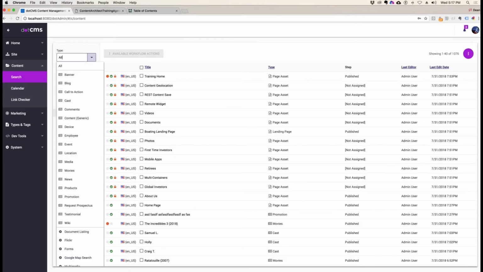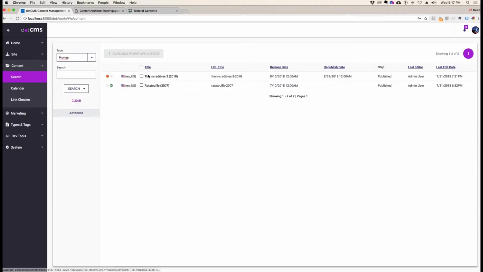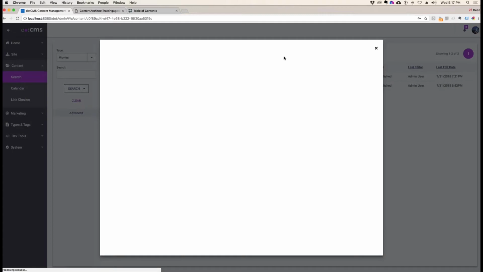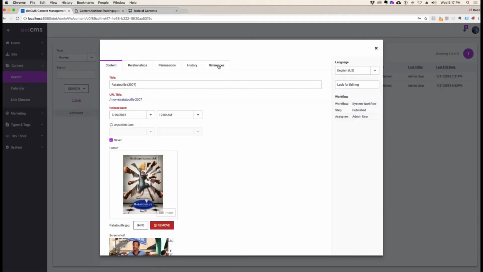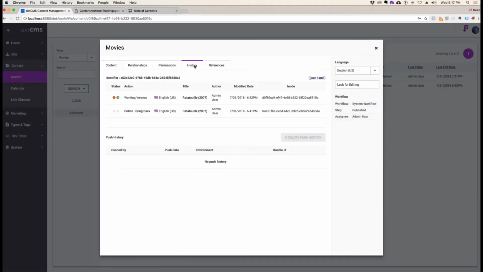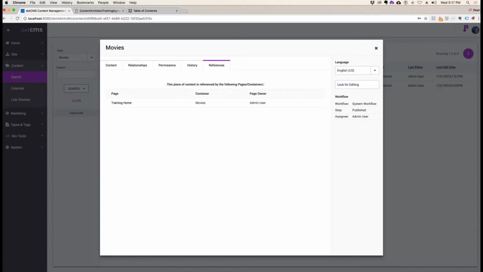We were creating the movies yesterday, right? So let's just go to movies, and I probably created at least a few versions of Ratatouille yesterday. So if I look at my history, not my reference, the references shows me what pages I've actually dropped this content on, so that I can click to that and go directly to that page. So that's kind of nice that any time you drop static content on a page, then you can instantly know where else it's being used.